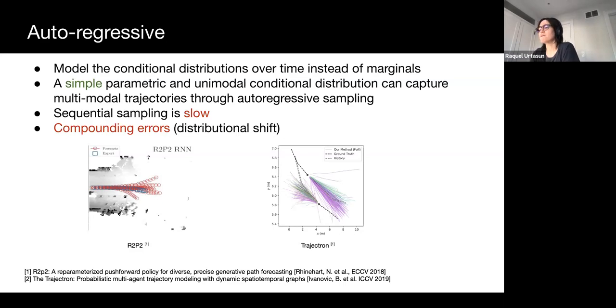However, sequential sampling is slow and suffers from compounding errors, also called distributional shift. This is because during training, the model is conditioned on the ground truth trajectory up to time t, but at inference, it is conditioned on a sample trajectory coming from the model, which can be actually quite different.